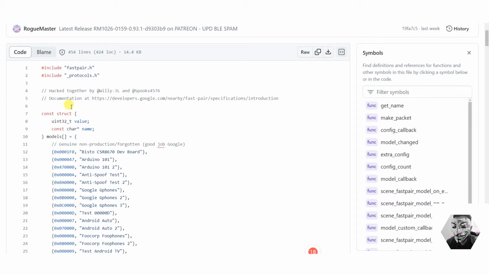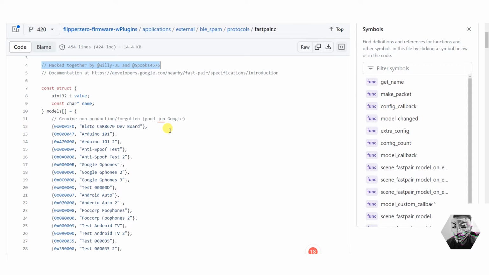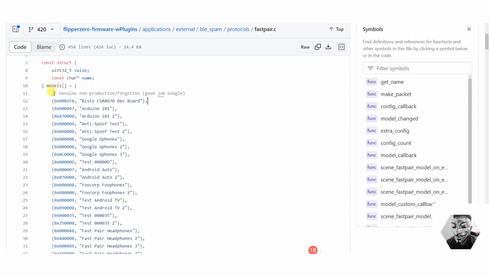Now, if we go through here, and big up to the two guys that have commented in the code, which is Will and Spooks. Now, if we go through here, we can see here the struct of the model. Now, this structure is defining the device model for fast pairing. Now, what you will see here is this const. Now, this const is the unique identifier for the Bluetooth model name. Now, here are all the model types and the hex values I earlier mentioned.